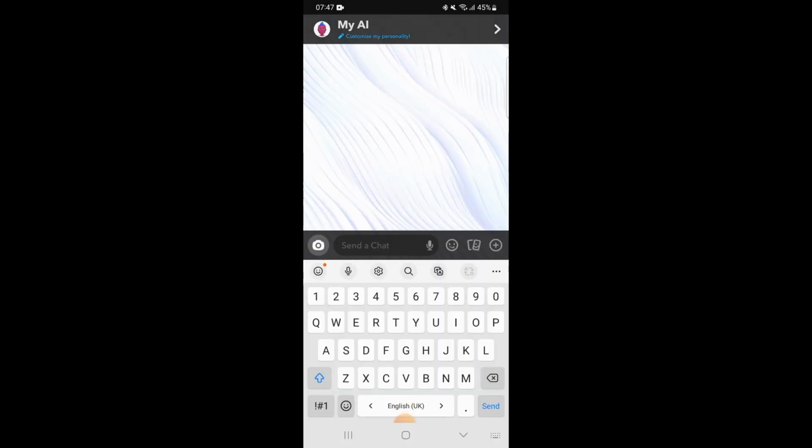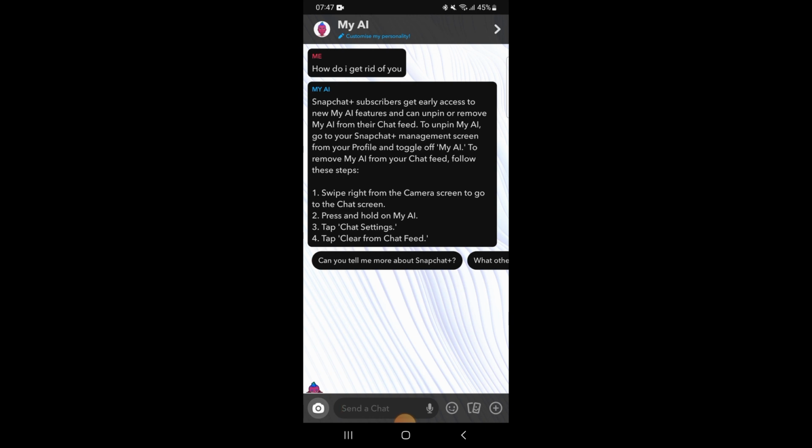When you go to My AI and ask it, how do I get rid of you? It says that you can only unpin the AI, but you cannot get rid of it completely. It also shows you a couple of steps that you can take to unpin it, but according to the recent updates, these features are not available as well.